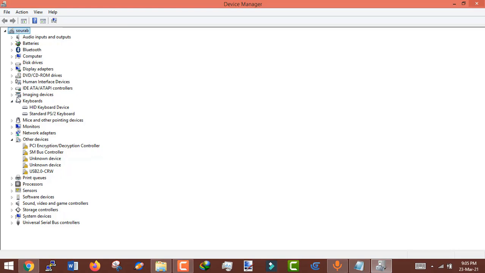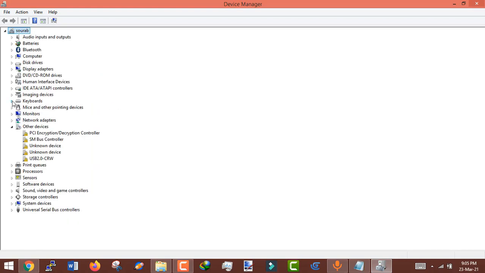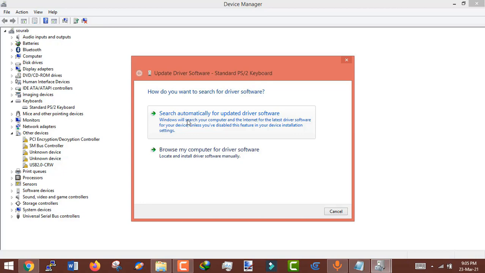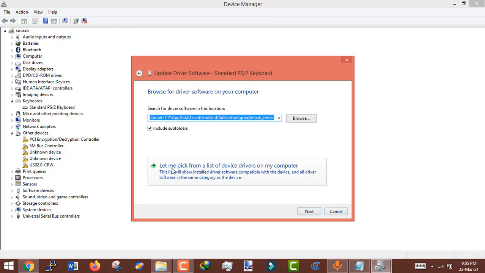There are 2 options there. In the keyboard section, you can see Standard PS/2 keyboard. You need to uninstall this. Just right click and click update driver software. Then you need to click browse my computer for driver software. That's it. And you need to click on this option.